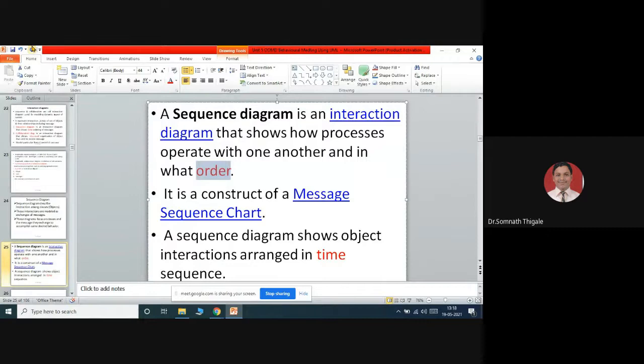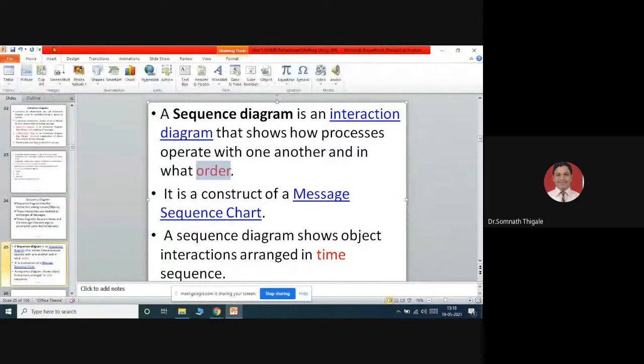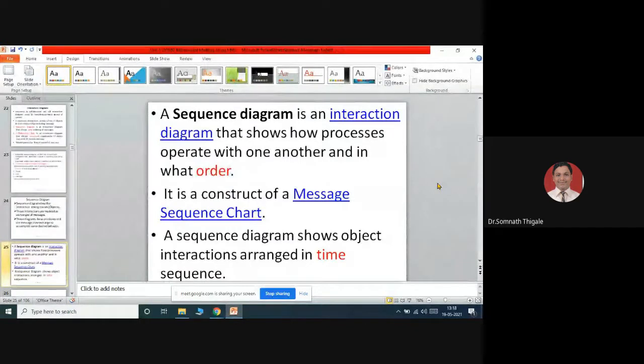I hope you all got it. Is it clear? Am I audible? My screen is visible. Be responsive, be interactive. No reply? Yes, students? Yes, sir. Okay, good. Very good.